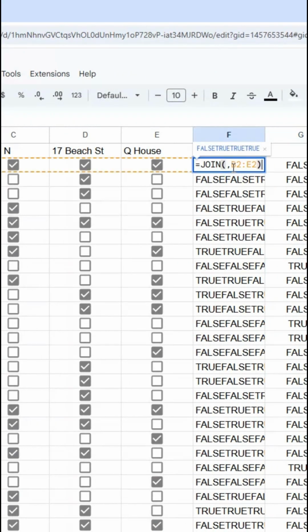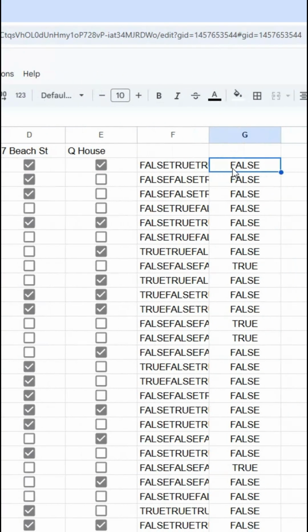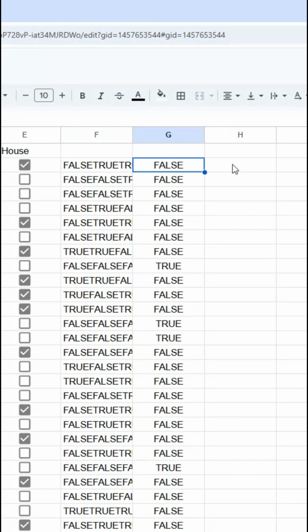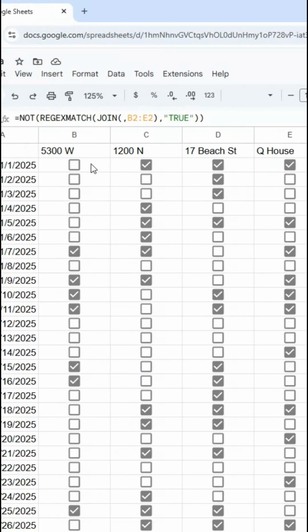To put this into the conditional formatting, I do want to get rid of any helper cells, helper references. So instead of referencing F2, I'm going to do the join inside of the REGEXMATCH. Let's go ahead and copy this formula before we get into the conditional formatting.